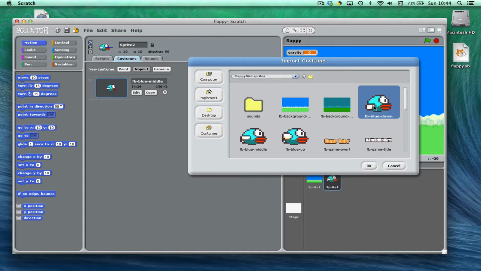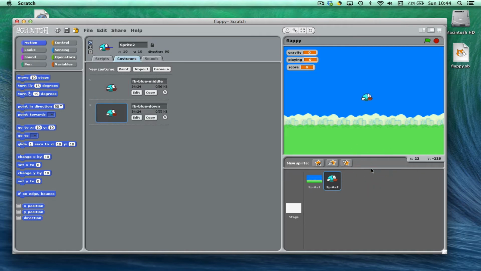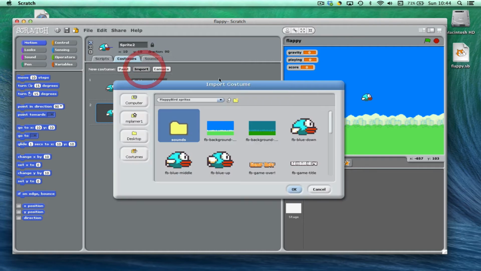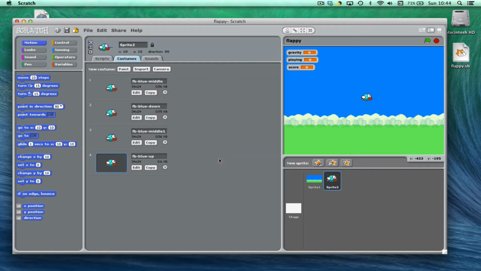So I'm going to go down for the next one. So I'm going to start in the middle. I'm going to go the wings down in the next one. I'm going to import the middle again. And then finally, I'm going to go with the wing up like so. So when we're actually playing the game, these will be our little animation to make him look like he's flying.